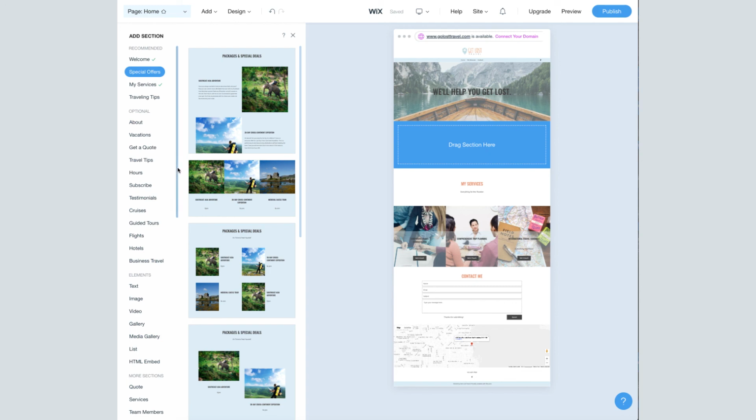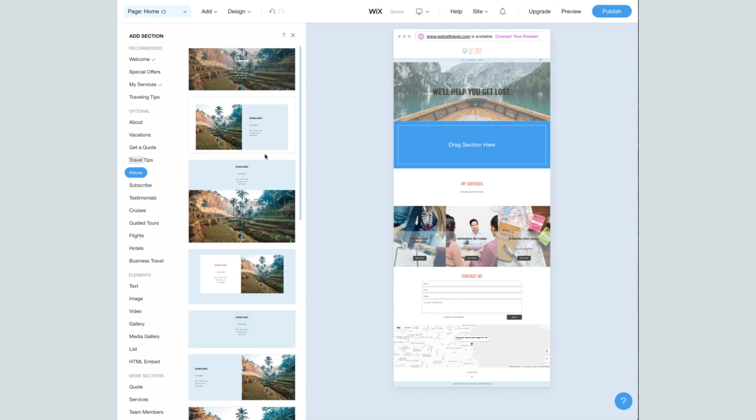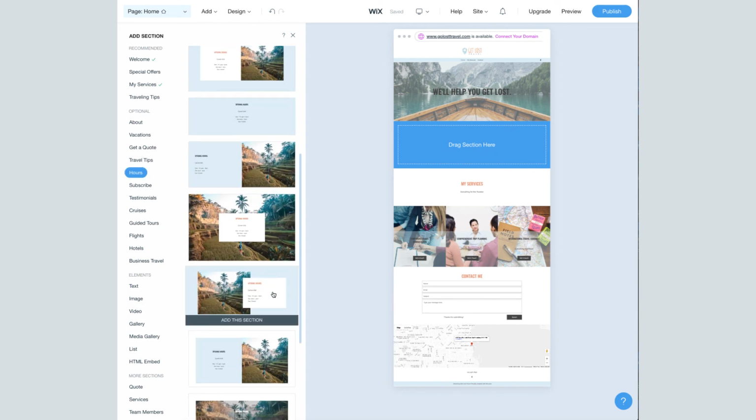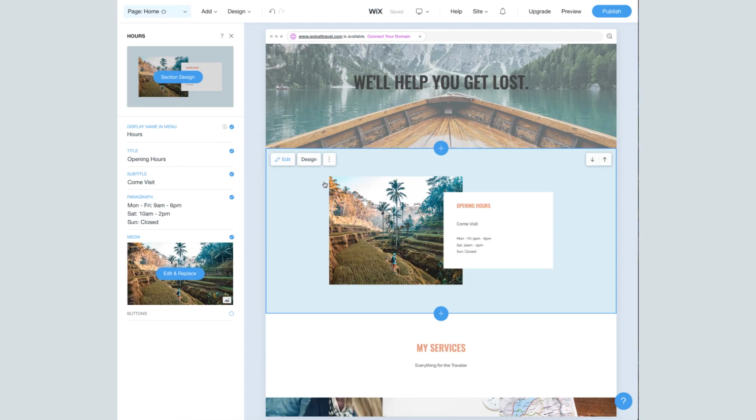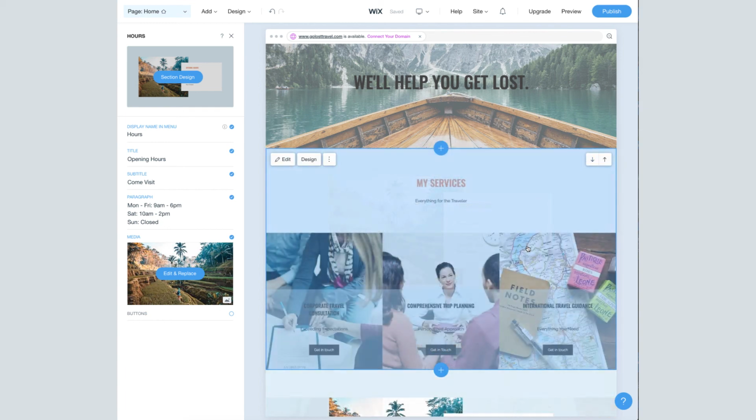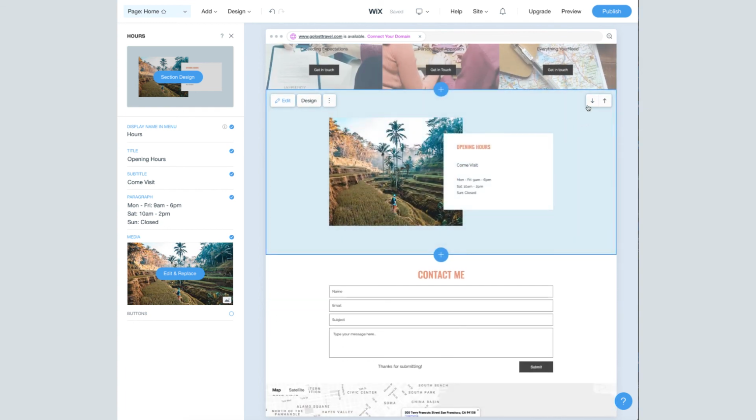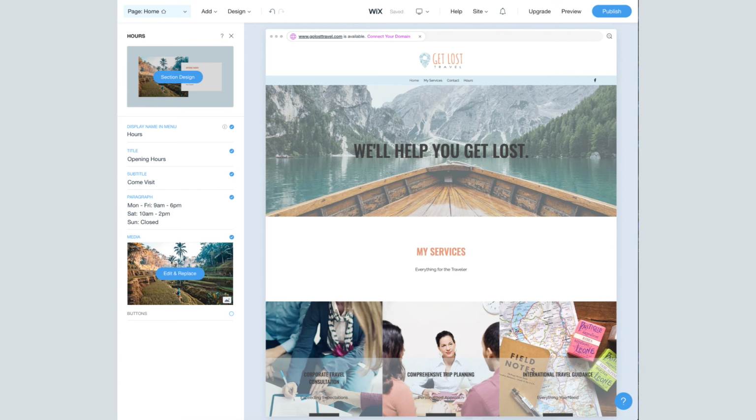These are very travel related, so I'm going to put in maybe my hours. Let's see, I'm going to use this one. Just like all the other sections, go through your design and your edit, make it the way you want it, and then I'm also going to put it at the bottom. There we go.